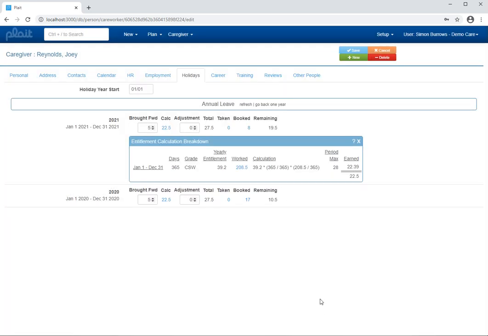So we can see that the system will identify cases where care workers are working overnight, and it will count the night and the following morning as half a day each.